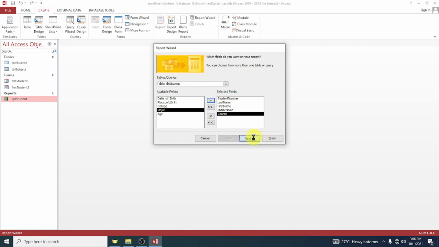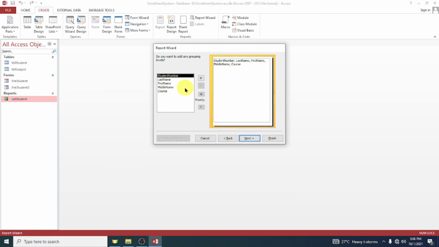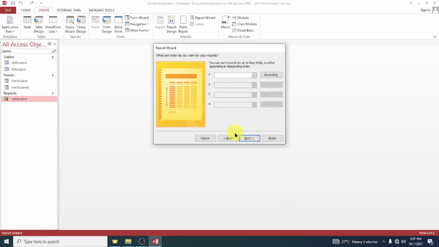Next, do you want to add any grouping levels? If you group it, all records having a common characteristic. For example, if you want to group the students by course, you can print all students per course. It will categorize them. You cannot see it in our records because we only have 3 different records. So we'll not add any grouping for now, but later on you can also try it. And then click next.